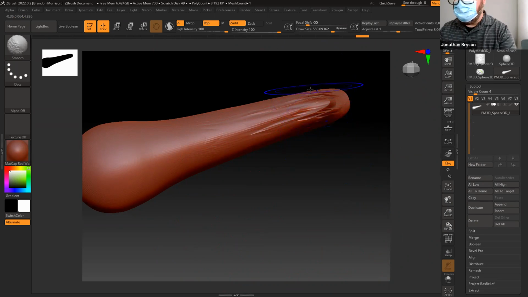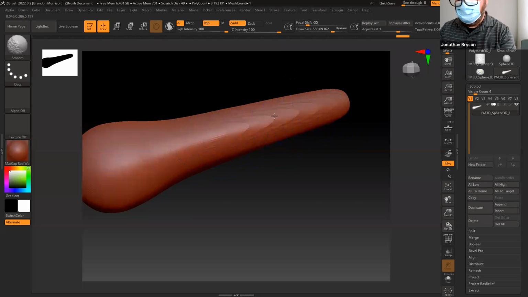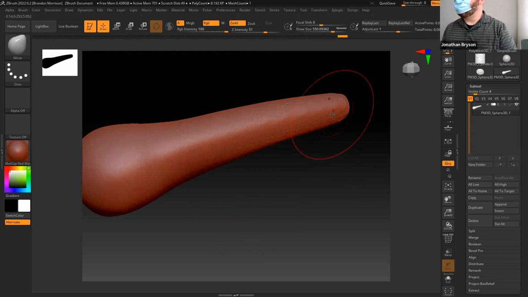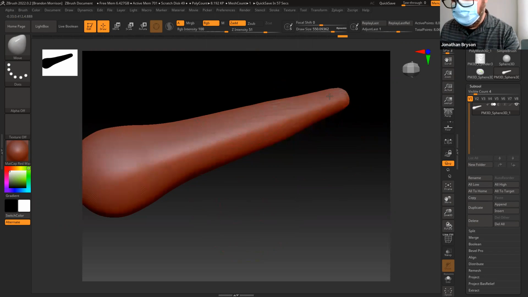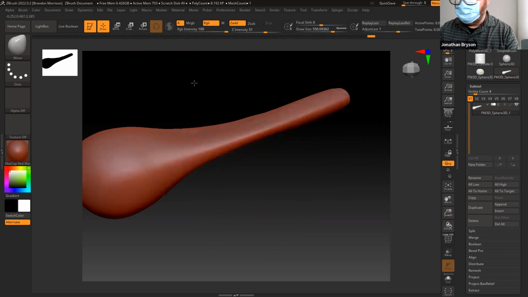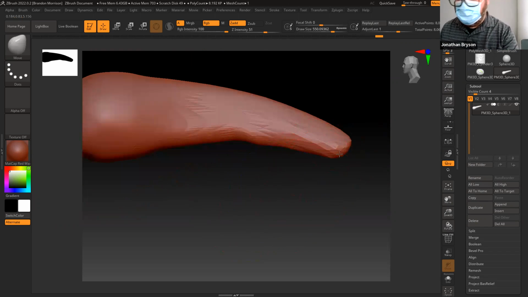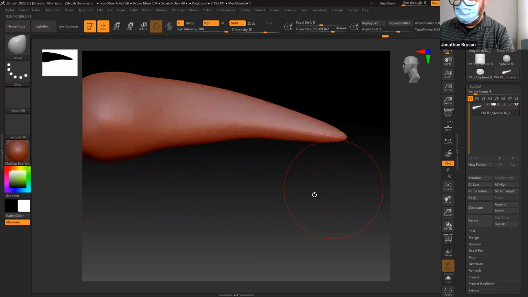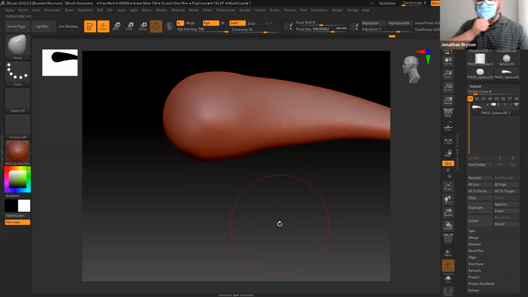I can hold down Shift. You'll see it turns blue. That allows me to smooth. But you'll also see the faces on the mesh are getting stretched out. So that's something I'm going to have to deal with. When you're sculpting in general, you want to try to keep the faces relatively the same size. You want to keep that topology basically equal.